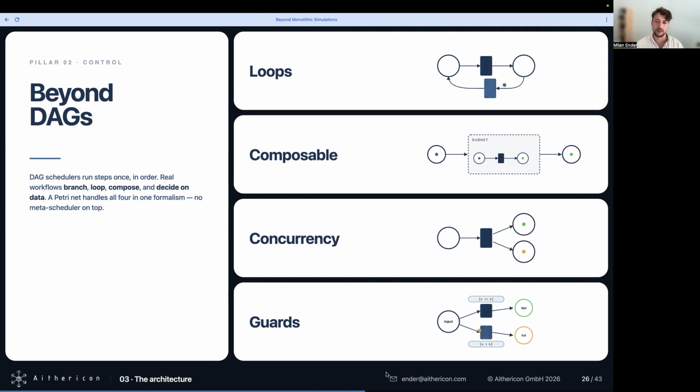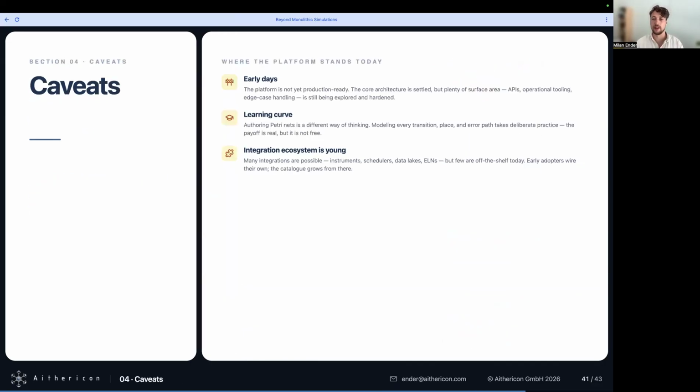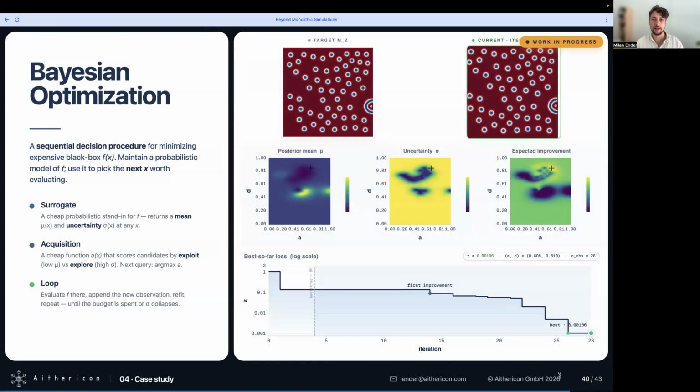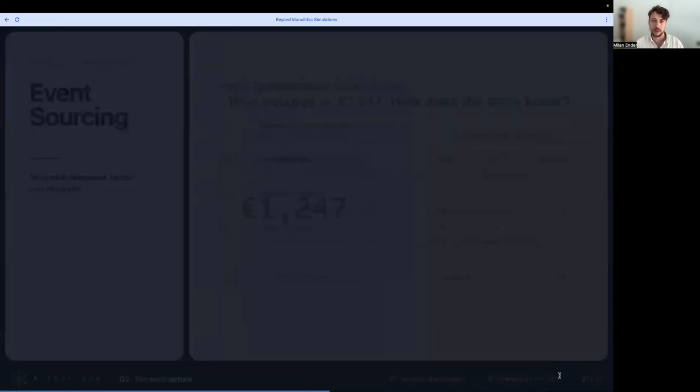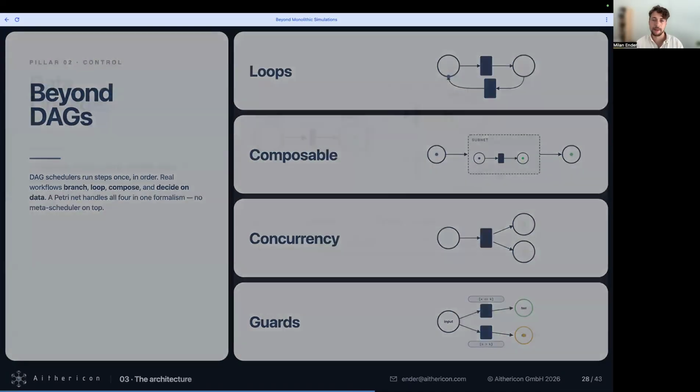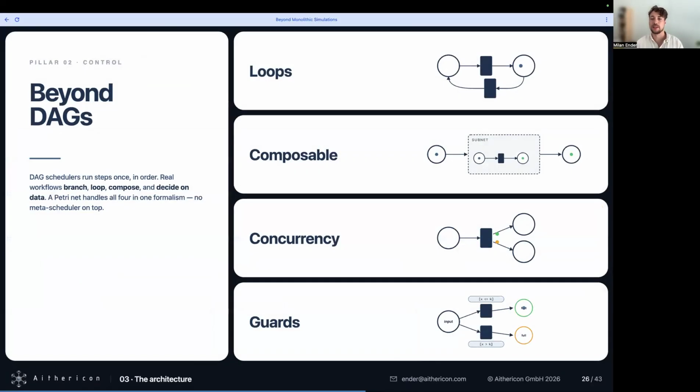And of course, we can also do things like decision routing. So we can have guards that decide which transition is able to fire and which are not, based on some given condition, based on some token data, which allows us, for example, to decide if the simulation has converged or not.